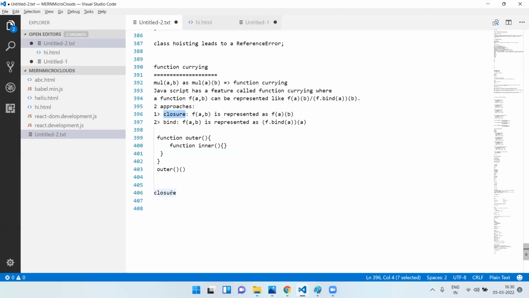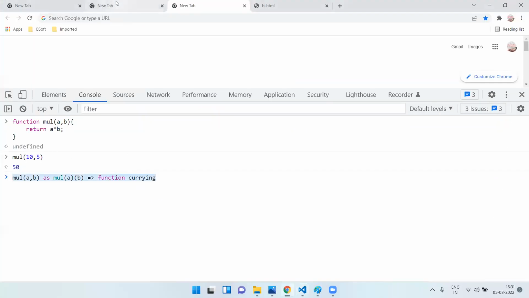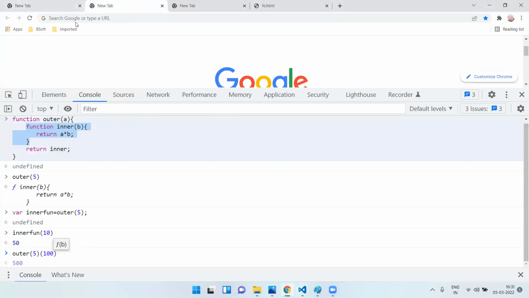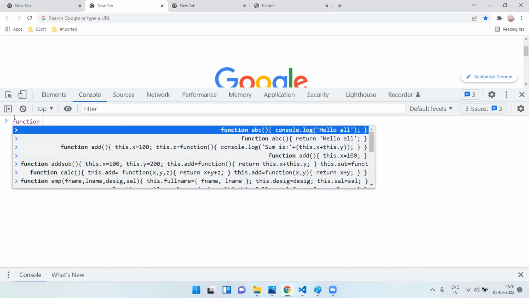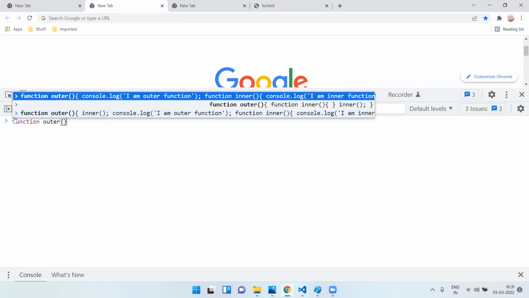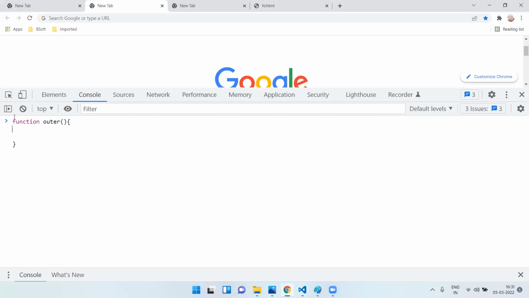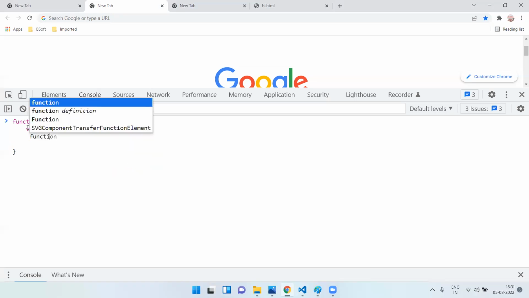Let me start in a simple way so that you will understand. If I jump directly there, you are unable to understand. Let me refresh it. I have a simple function, function outer, not having anything. Now here I have var a equals 10. Then function inner.